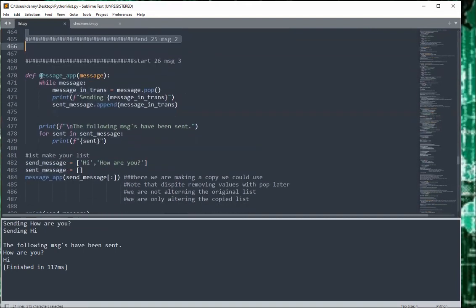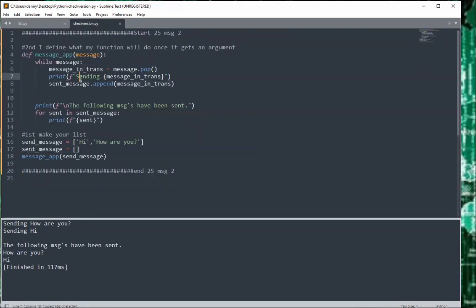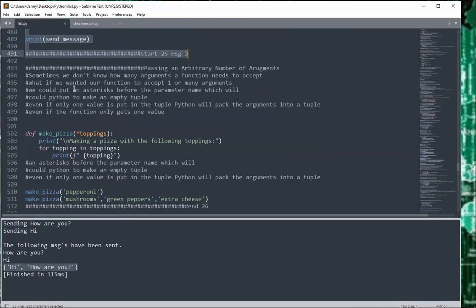Okay, number 26. Here we make a copy, and we're doing the same thing, except we're sending a copy instead of using the original. You can see it's basically the same process, and I even show you the original list, and you can see how it hasn't been altered. Nothing has been removed. Okay, good. Let's move on.